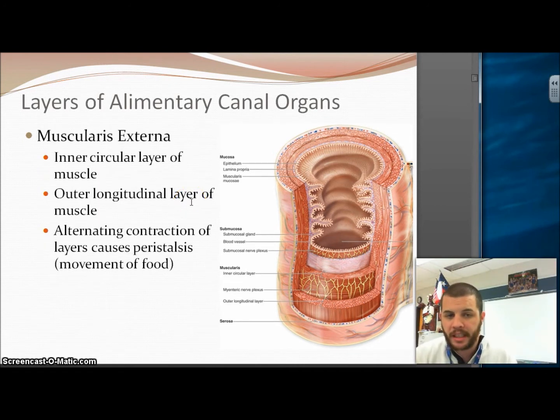We also have the muscularis externa. This is an inner circular layer of muscle. This is going to be what's going to contract that causes peristalsis. Okay, and we're going to talk about what peristalsis is as well. Okay, it's going to be what's going to allow you to move your food along that little tube.